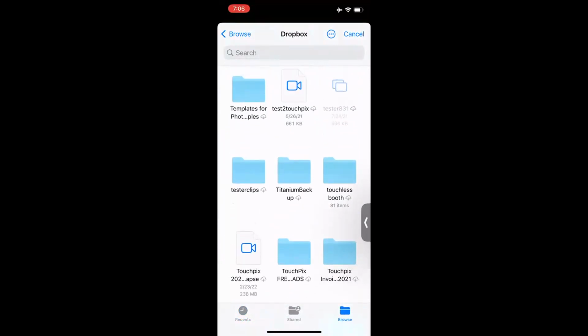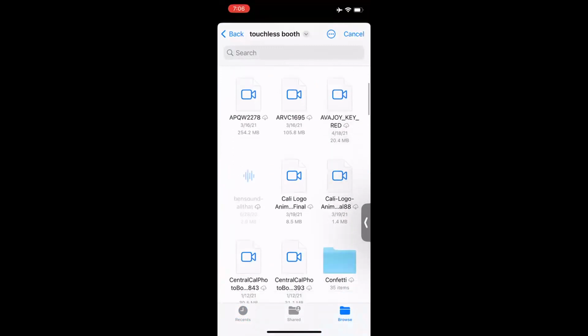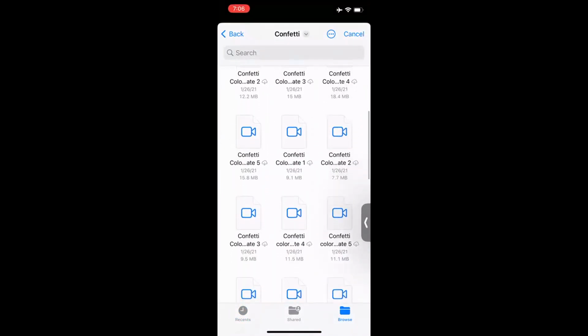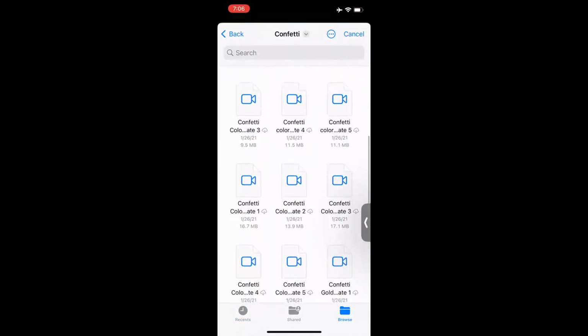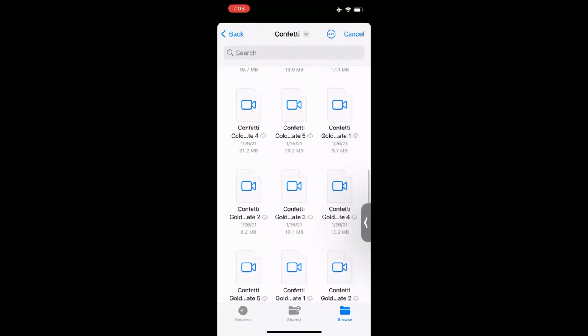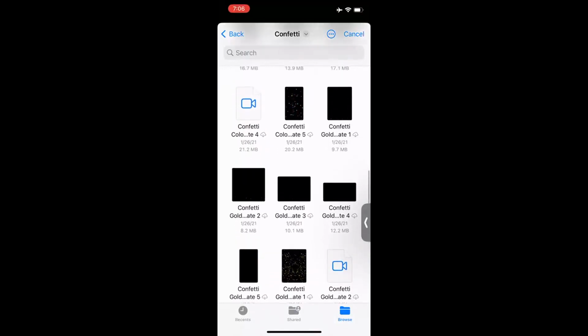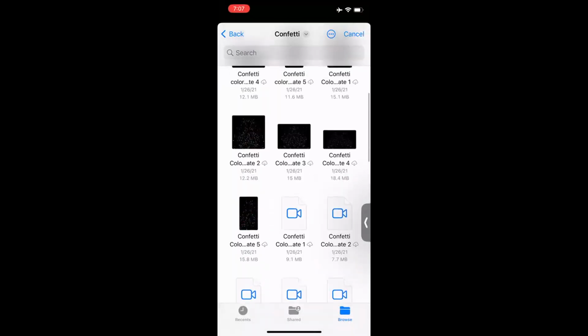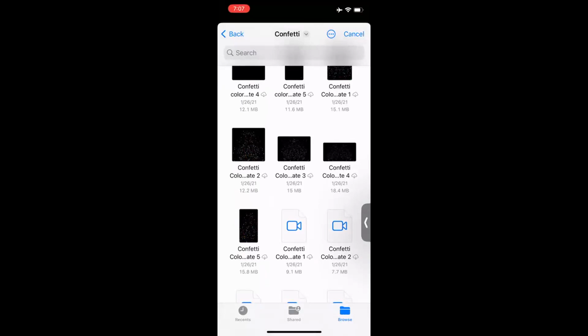There we go, this is the confetti. I did not name these, so they might look a little different. Okay, I can see the layout here. Some of them are square, some have more of a landscape look, and some a portrait look. I'm looking for the portrait, so I'm going to load the portrait, and it's already loading from my Dropbox.